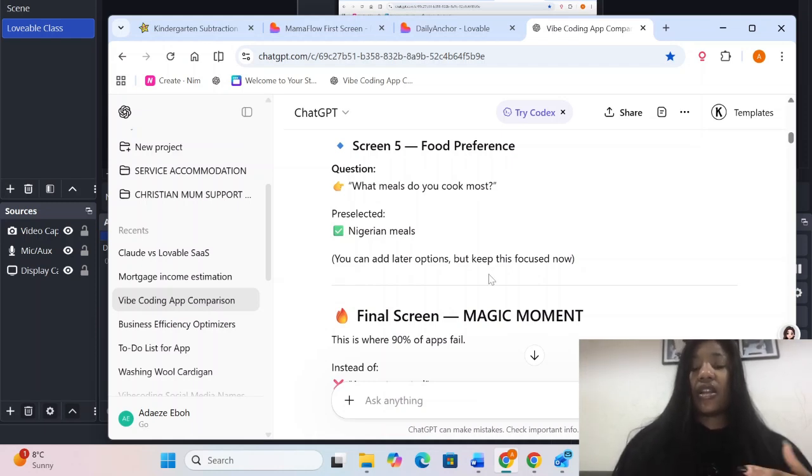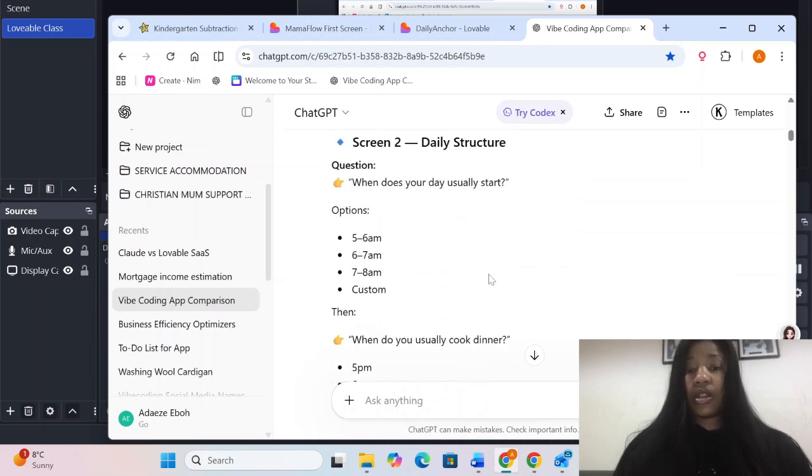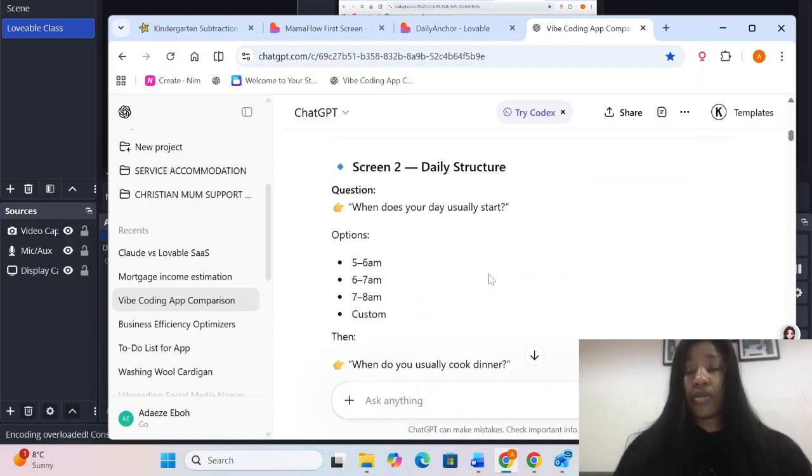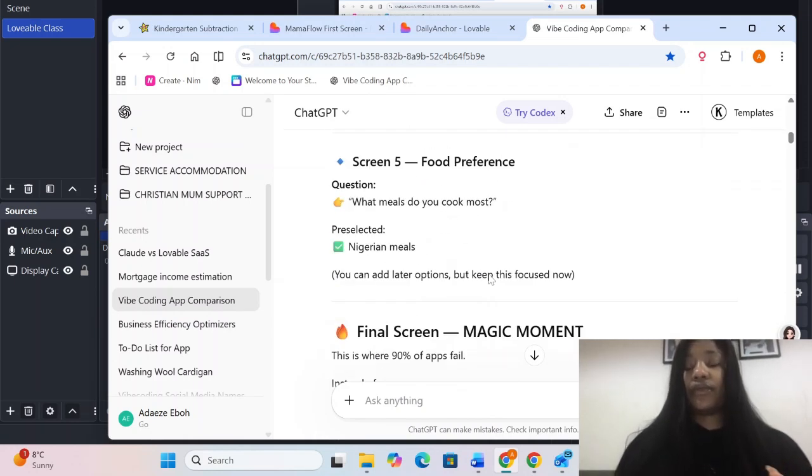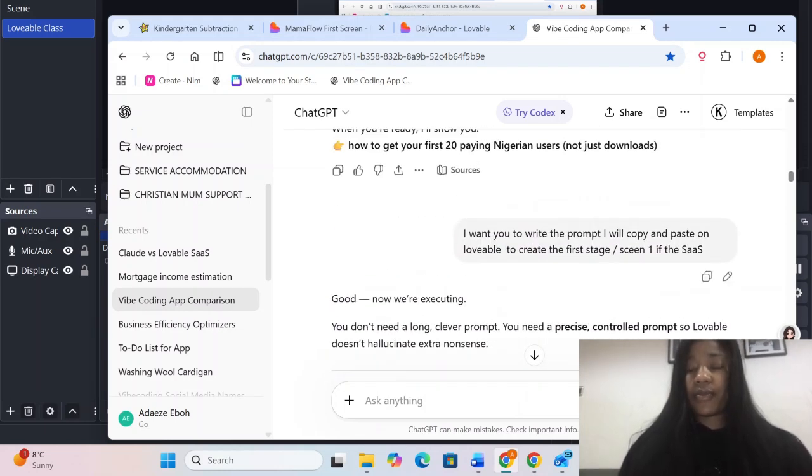After doing that, we told ChatGPT to write the prompt for each of these screens for Lovable, which I will copy and paste onto Lovable. So work started. This is what I said: I want you to write the prompt that I will copy and paste onto Lovable to create the first stage of the SaaS.